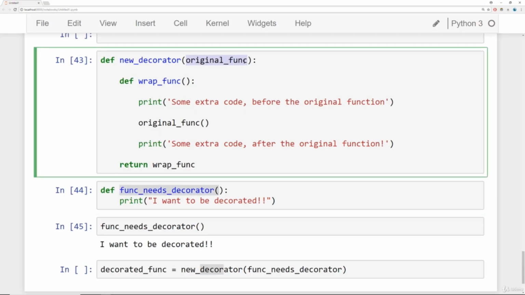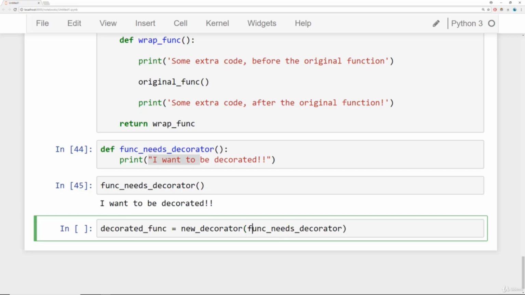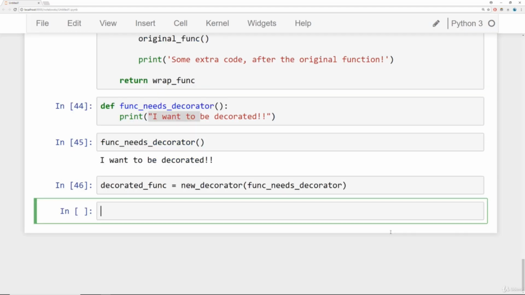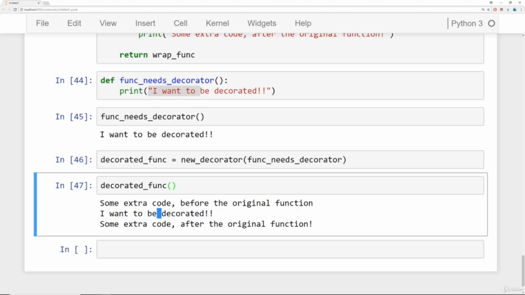So what's going to happen is when you pass in this original func_needs_decorator, it says, okay, that's the original function. And then inside of this wrap function, we add in some extra code before it. We execute that original function, so we would print, I want to be decorated. Then we would print out some extra code after the function. And with this newly defined wrapping function, we return the wrapped version of this original function, which is all that this line is doing. It's taking in that function that wants a decorator, wrapping it in some extra stuff, and then returning back a wrapped version of that function. So I run this, and then I can call my decorated function, and I see some extra code before the original function, I want to be decorated, and some extra code after the original function.